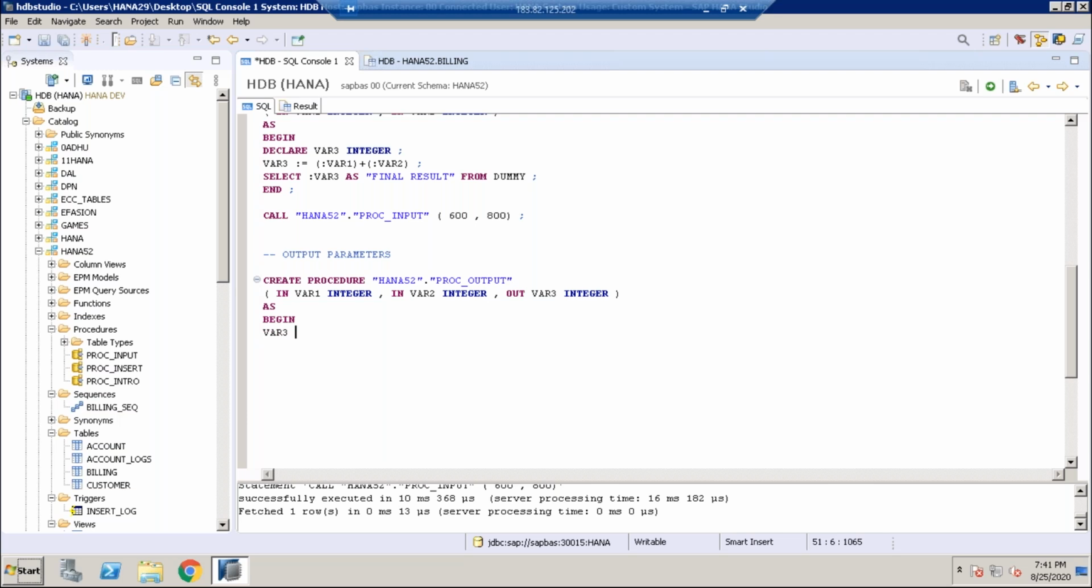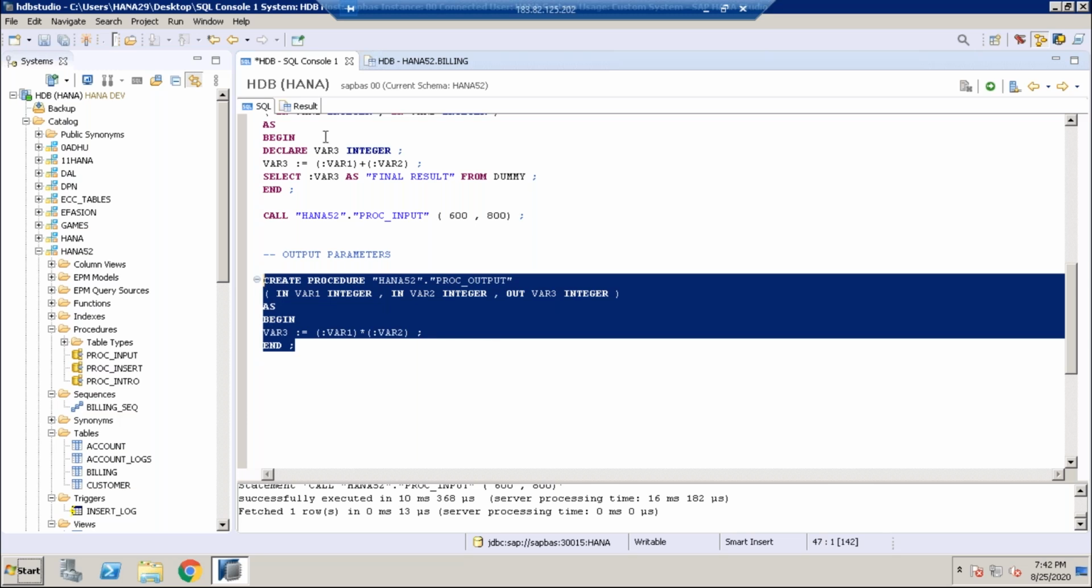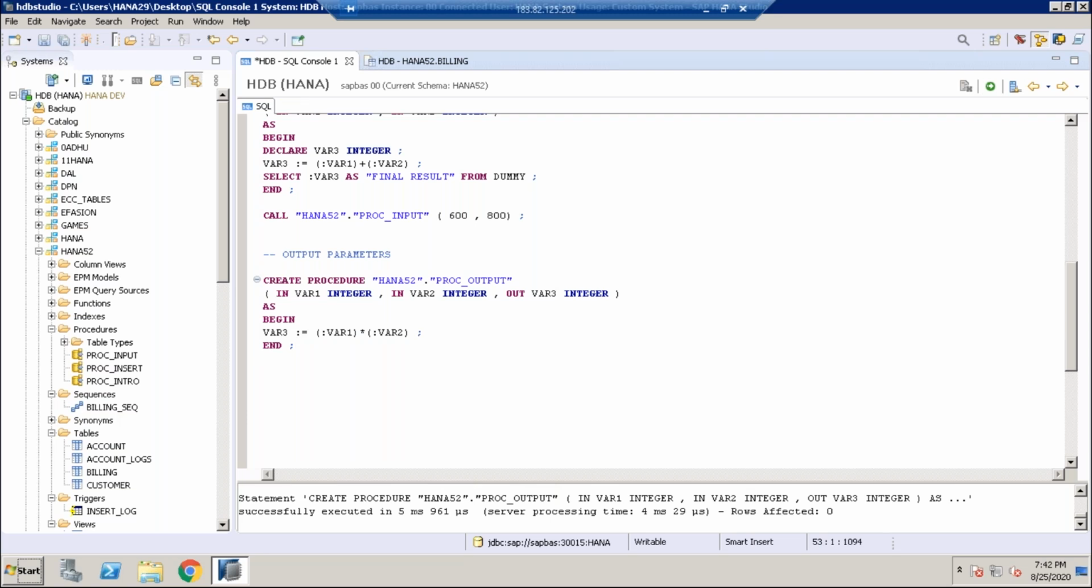So I say now variable 3 is assigned a value equal to the value of variable 1 multiplied by the value of variable 2. You don't need to write the select statement, guys, because it's by default an output parameter. It will be shown in the output. No need to declare because it's already declared in the output parameter. No need to write the select statement because it's by default an output parameter. Let's say execute. So now let's call this procedure.